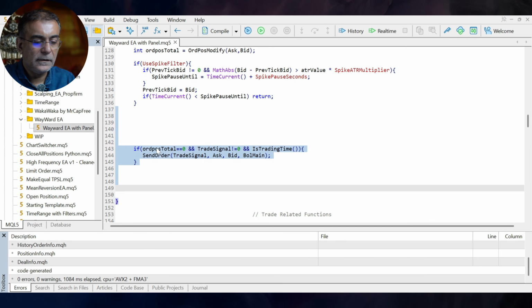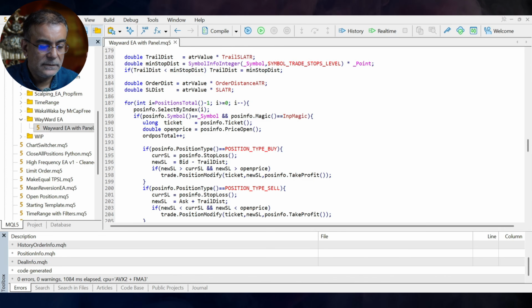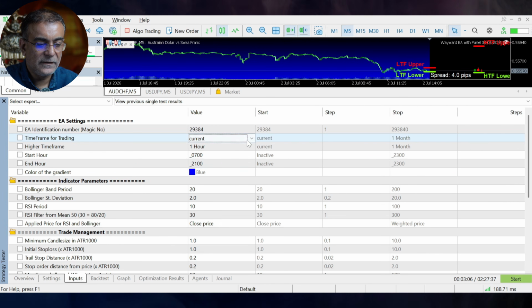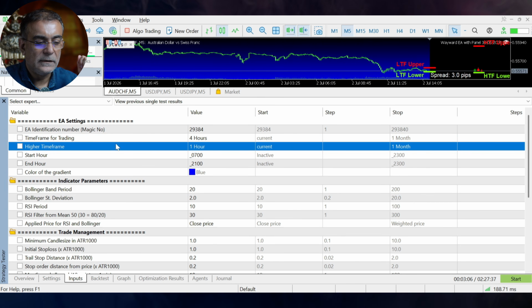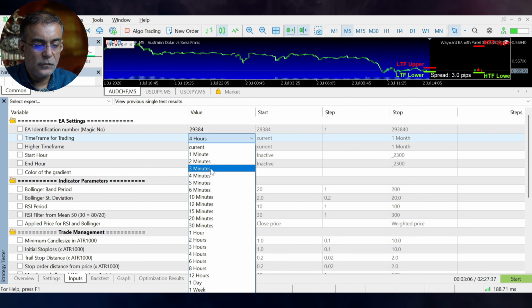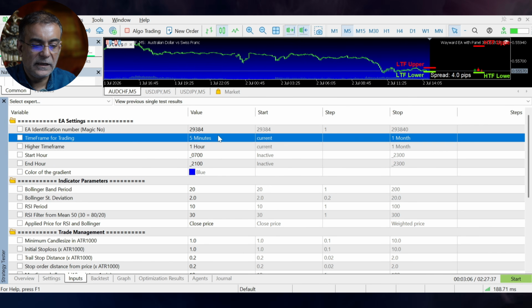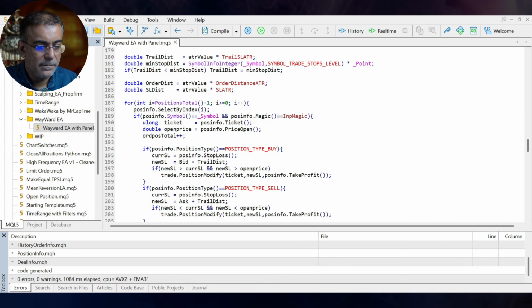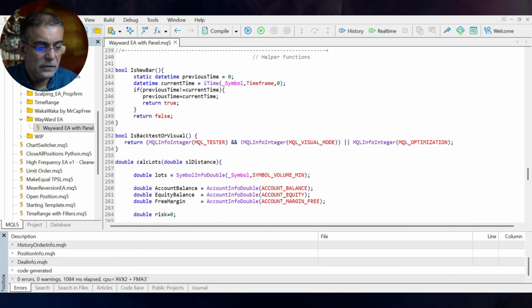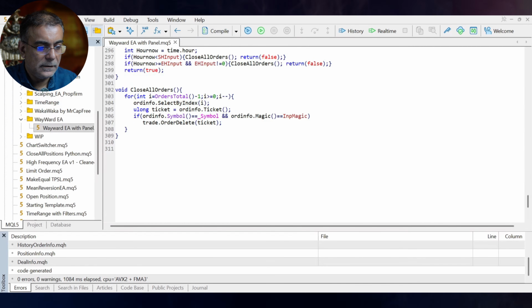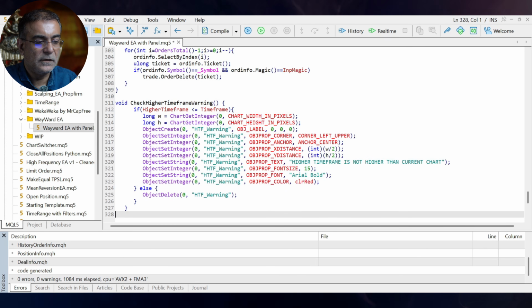And now we're going to create a warning, because what can happen is that the user selects here, for example, 4 hours and here 1 hour. Then this is not the higher time frame. So we need to build some sort of a mechanism to warn the user that his selection here is invalid. So let's come back to MetaEditor and we go down to our helper functions. And here at the bottom, we're going to create the function CheckHigherTimeFrameWarning.